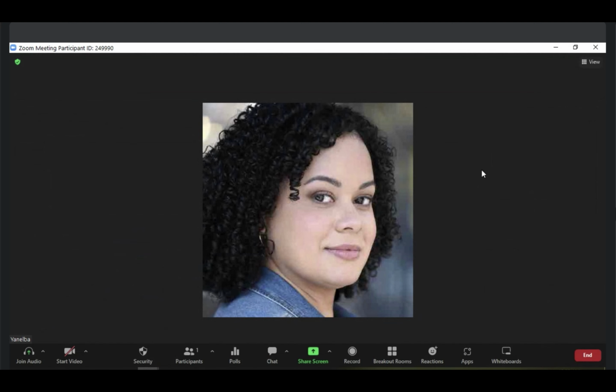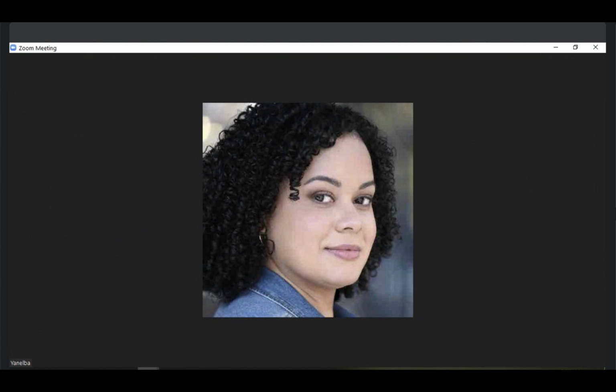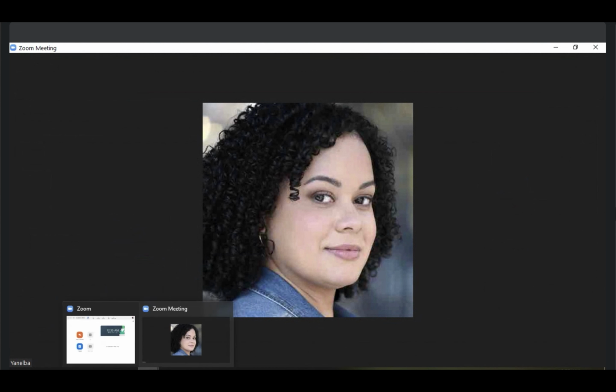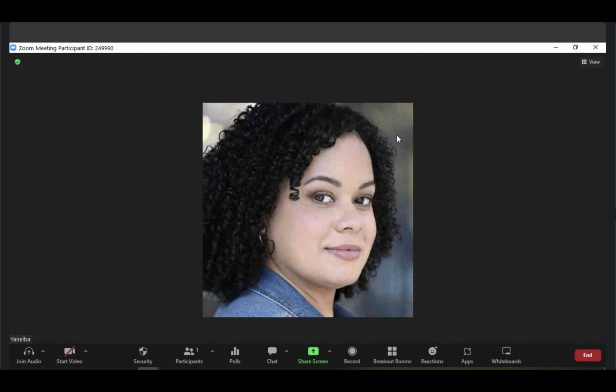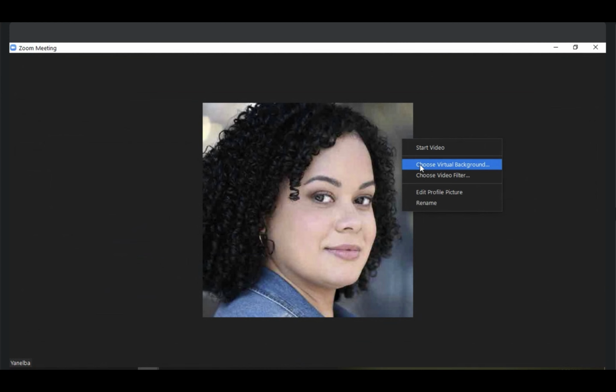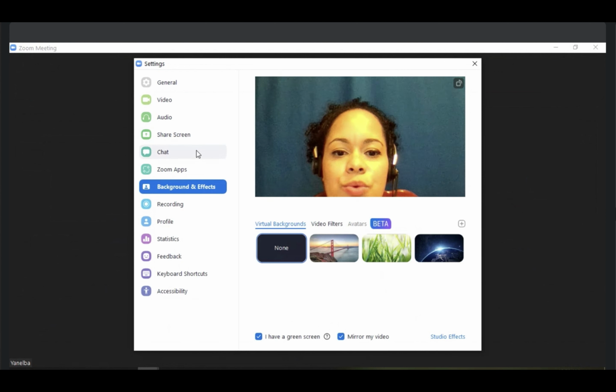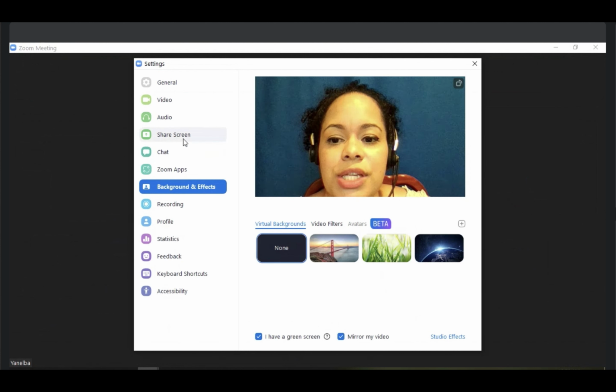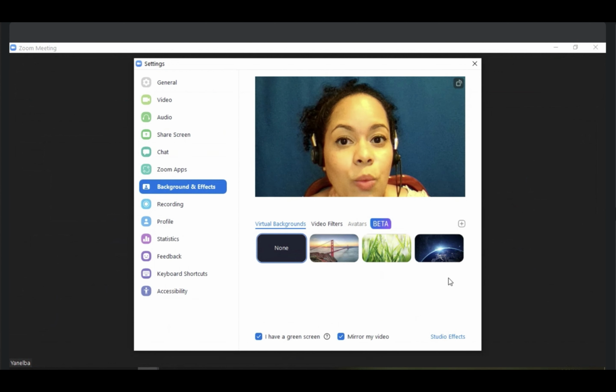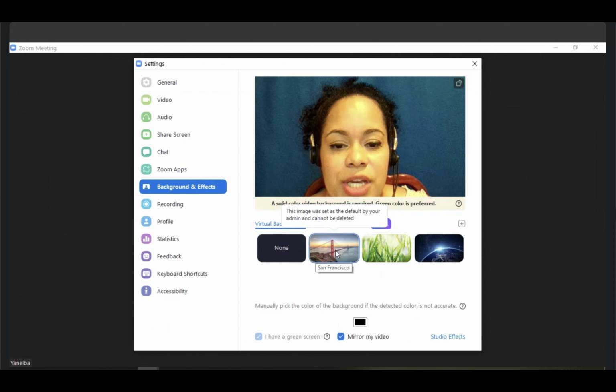Okay, so if you are on your Zoom meeting using the Zoom application that's installed on your Windows computer, you want to right click on your image and choose virtual background. Once you do that, you're going to see the background and effects option that's highlighted, and you're going to be presented with a few options for your background, which is very similar to the options that you get when you try connecting through your web browser. And you can change it like this.